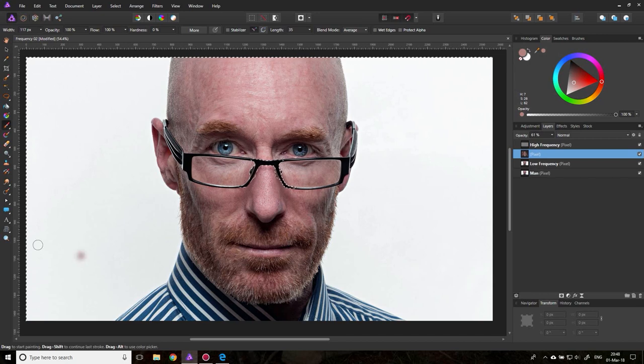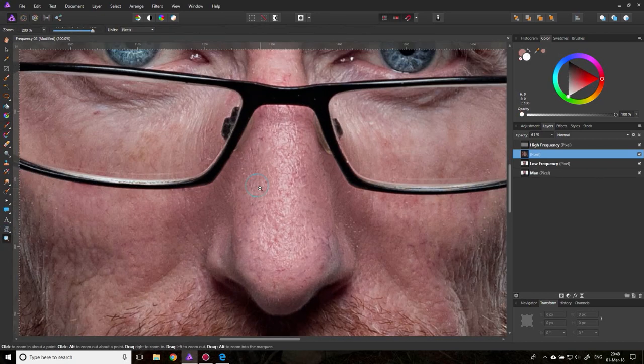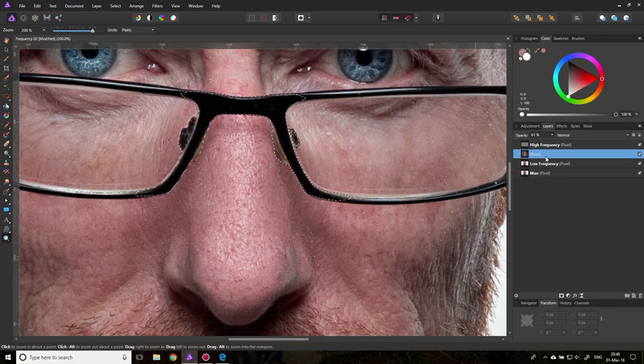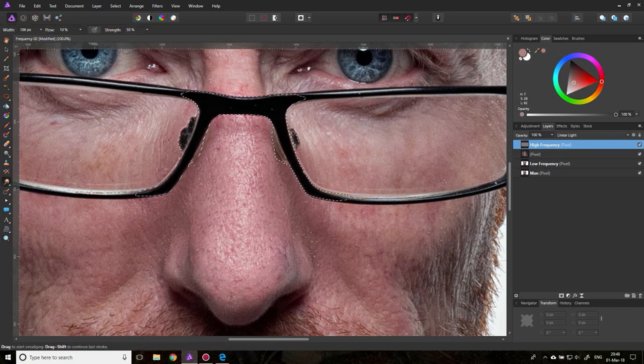Now the texture on the face is a little bit too extreme for my taste. So what I'm going to do is I'm going to click on the high frequency layer and I'm going to use the smudge brush tool to make it a little bit unsharp. You see, if I brush on here, the details getting smudged a little bit, so they're getting unsharp. And this looks more natural, looks nicer.